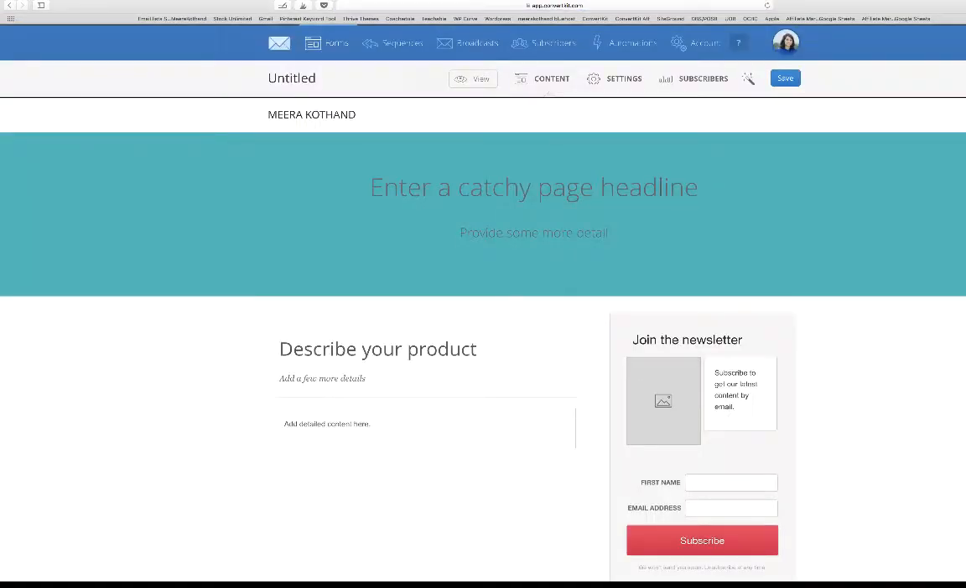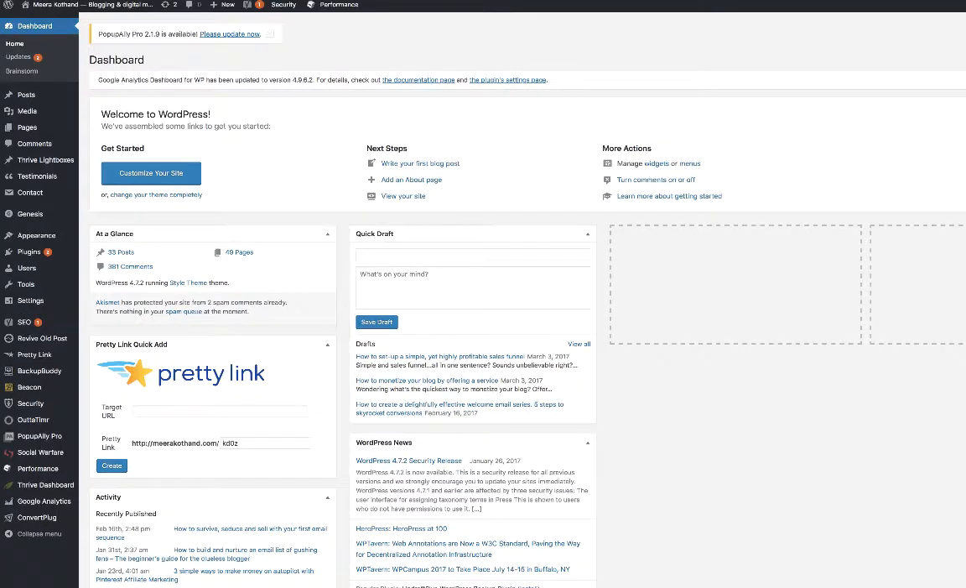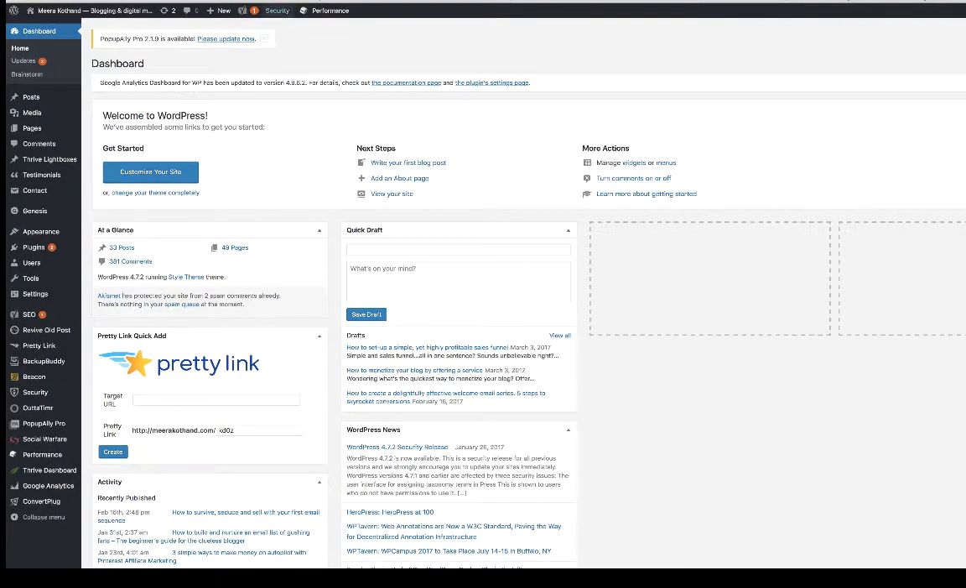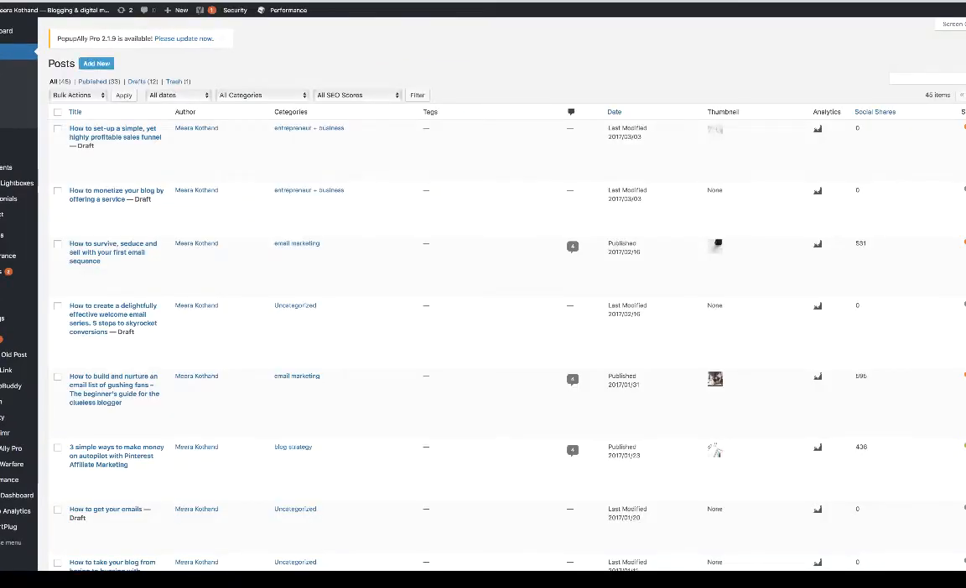Okay, so now I'm just going to show you quickly how this looks within WordPress. So I am now within my WordPress dashboard, and let me show you how you can easily embed a Convertkit form into your WordPress site. So once you sign up for Convertkit, you will be able to download the plugin for free within WordPress. And then you will be able to grab your API key from within the Convertkit dashboard under settings. So let's just say I'm creating a new post.